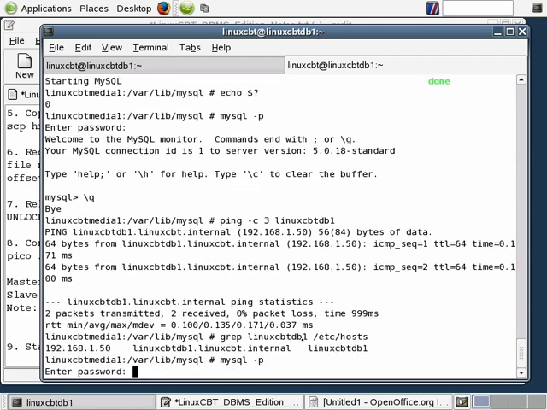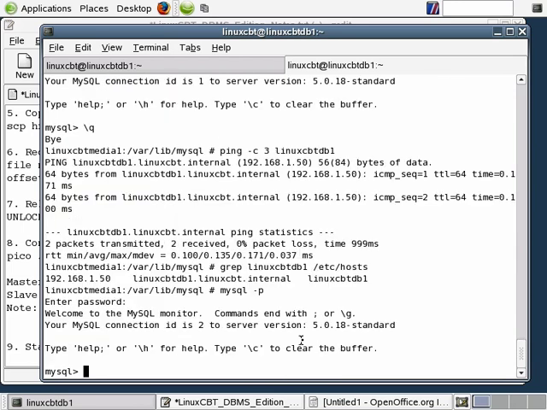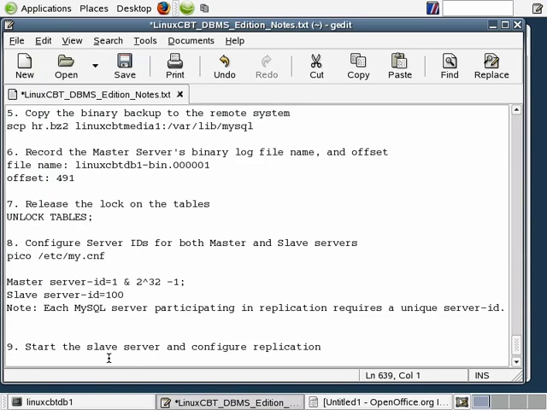into MySQL. And once there, we'll configure the directives that are left to affect replication. So we're going to change master to master_host, and we'll set master_host equivalent to linux-cvt-db1. That's the first step. But we still have some other variables that need to be set.